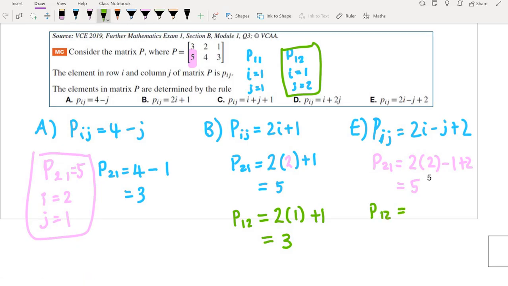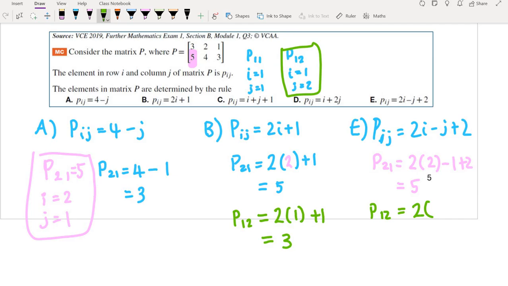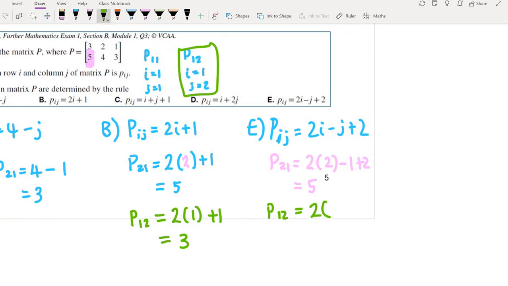So that's going to be 2 times i, minus j, plus 2. That is also 2. So this one works out. So the answer for this one is E.